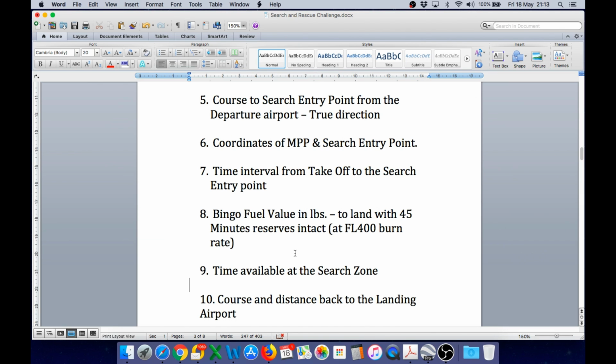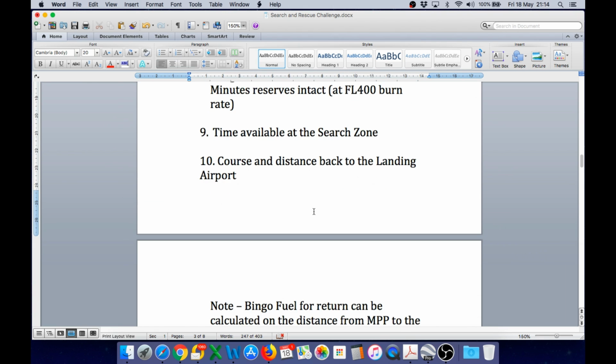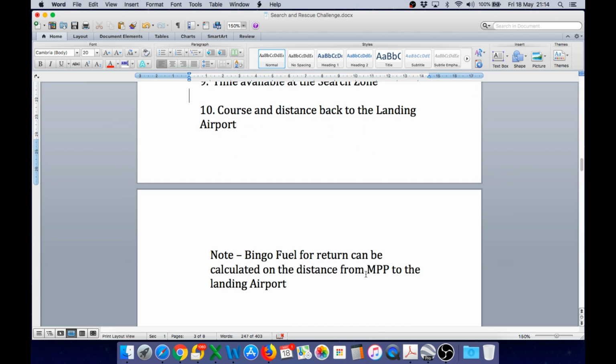9, provide the time available at the search zone. So that's the difference between when you arrived and when you reach bingo fuel. And 10, provide the course and distance back to the landing airport. And for that, you can use the MPP back to the airport for the calculation. So direct from the MPP to the airport will give you the distance, and from there you can calculate the course.